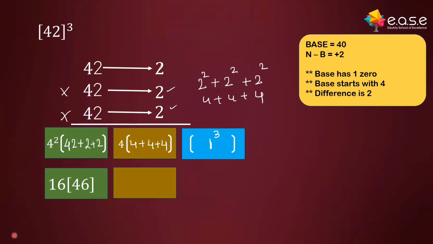And in the next box we are going to have 4 into 12, because 4 plus 4 is 8 and 8 plus 4 is 12. And in the last box, sorry, my bad, it's going to be 2 cube. Okay, in the last box we will have 2 cube.